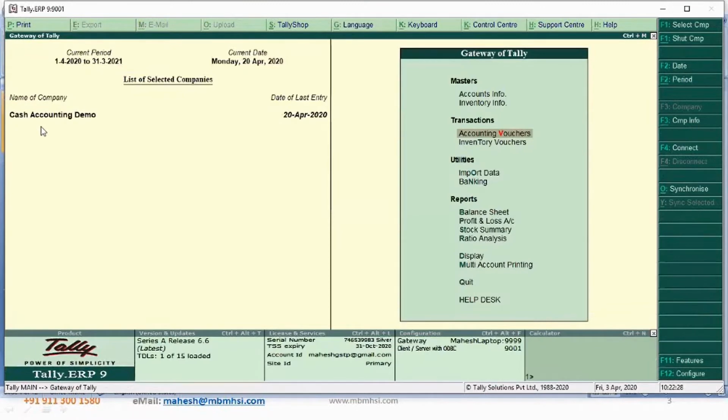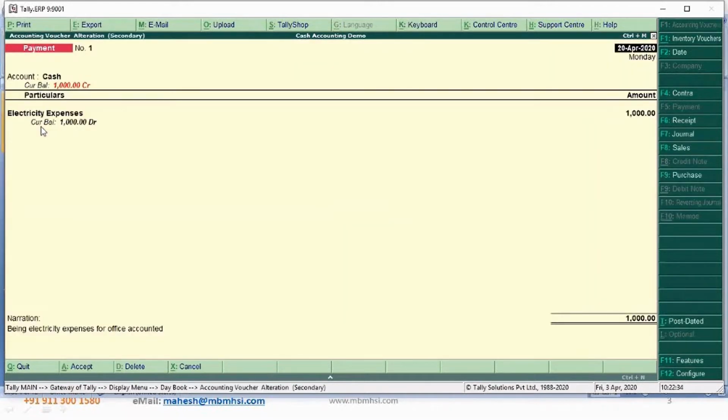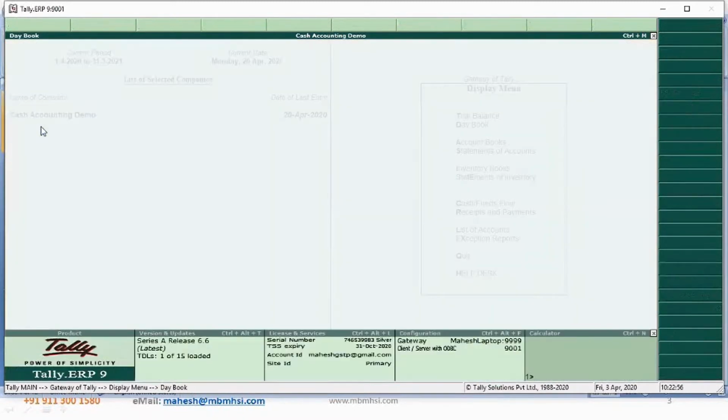So now what I did was I just passed one payment entry directly debiting the electricity expense and crediting cash. This is the entry that I made. Now what has happened is I've just taken it on a cash basis and I have just accounted it on 20th of April. So let me do one more thing.